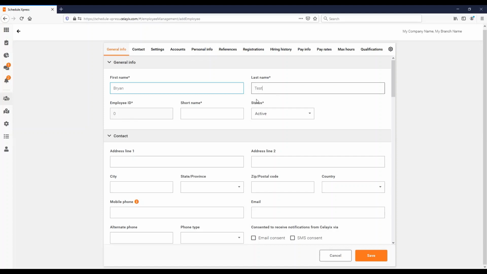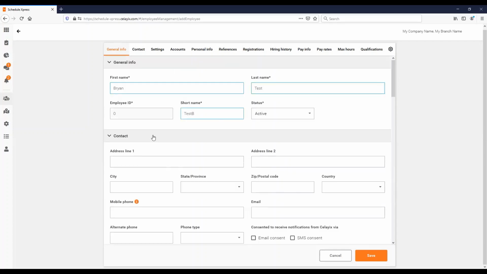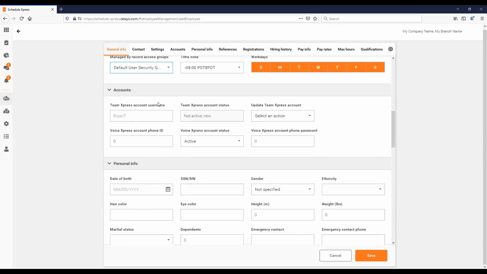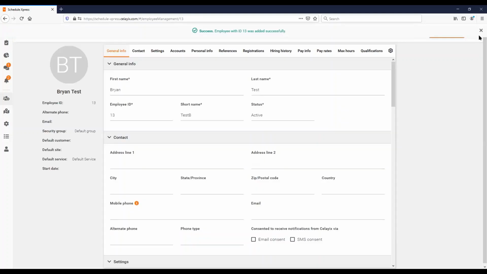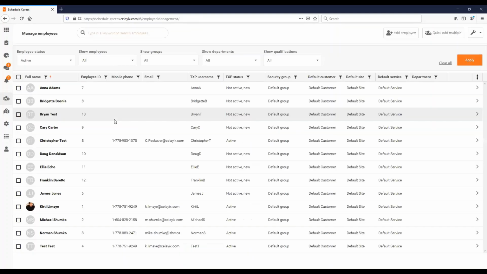Okay, so I plug that in. I have a short name that gets activated, and that's it. And of course, I want to make this person active. Now, other than that, I don't have to fill all this other stuff in right now. I can fill in their contact information. I can fill in what security group they're a part of. I can get their account information for Team Express, etc. But I don't have to do that. I'm just going to click Save. It's as easy as that. I've created that employee, and I can now start scheduling that person. Let's find Brian Test. He's right here.